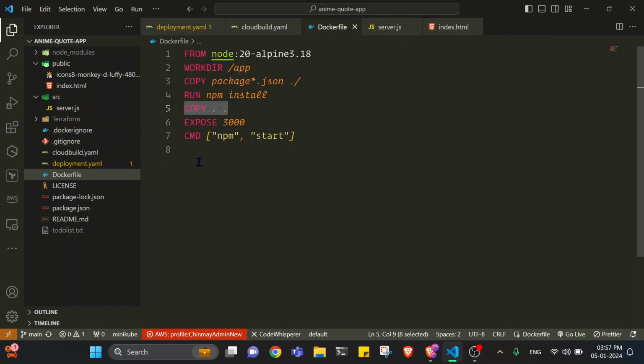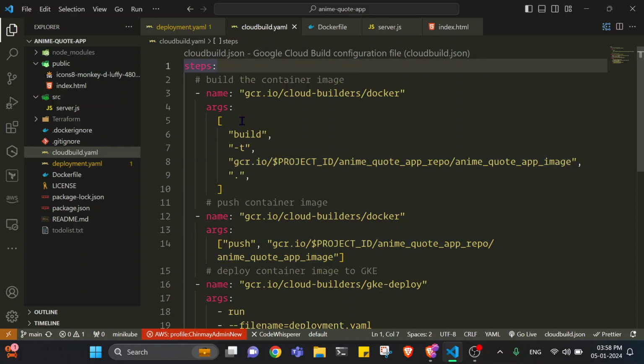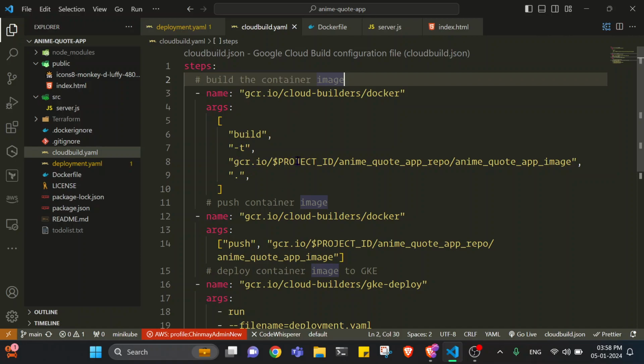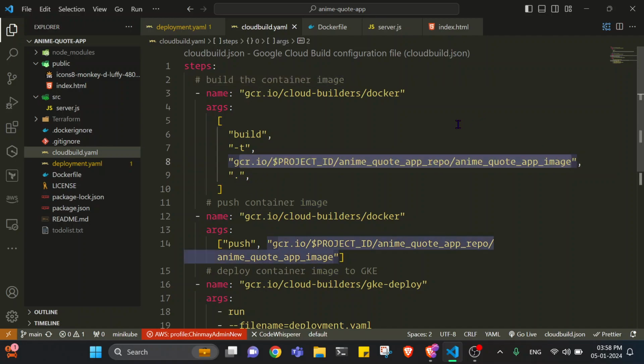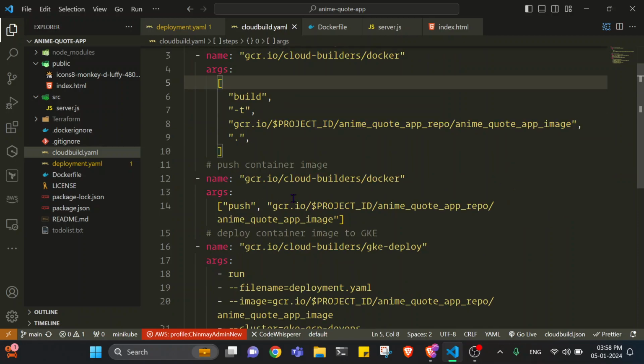So yeah, that's that. And after that, I have used the CI/CD pipeline of Google. So for that, I have written this cloudbuild.yaml file where I have some steps. The steps are like: I'm using the cloud builder Docker of Google. It takes arguments, like build the image with the tag from this current location, and this is the image name, kind of like project ID, then my repo name, and then my image name.